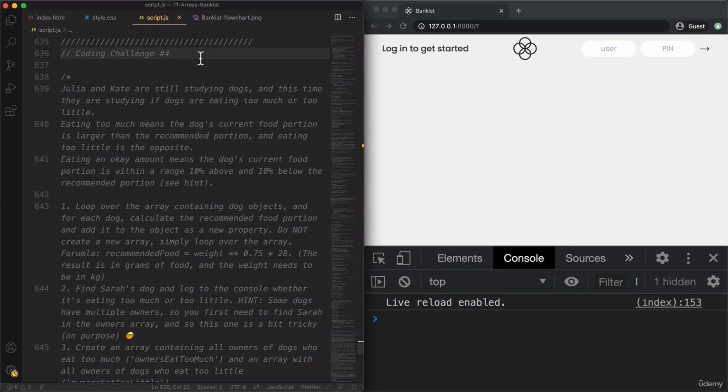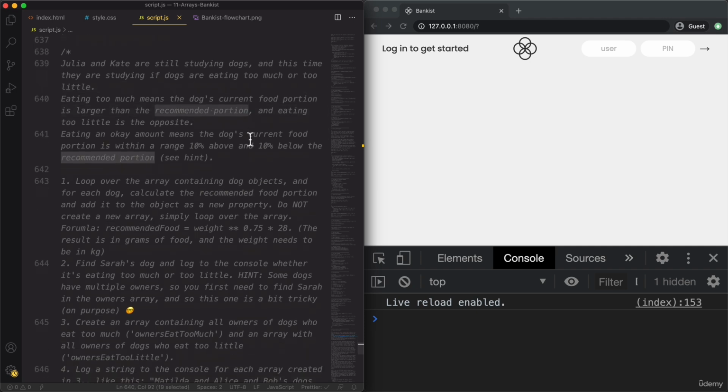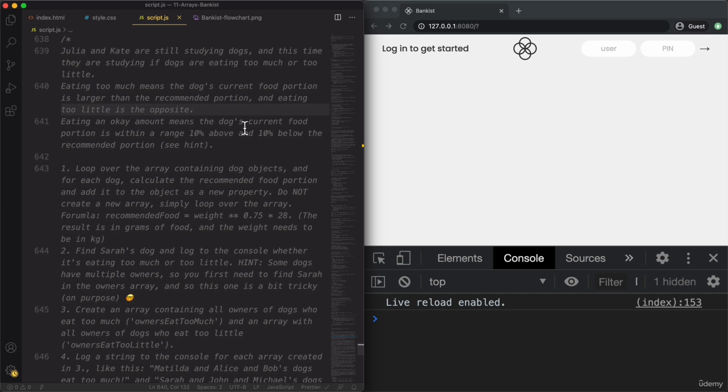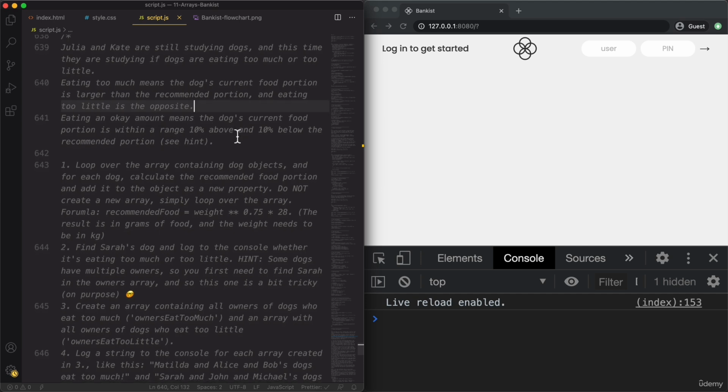And in this challenge, we are back to Julia and Kate studying dogs. And this time they are studying whether dogs are eating too much or too little. All right. So eating too much means that the dog's current food portion is larger than the recommended portion, and eating too little is the opposite. And then there's also eating an okay amount. And so that's when the dog's current food portion is within a range 10% above and 10% below the recommended portion. And we will check that out in detail in a second.